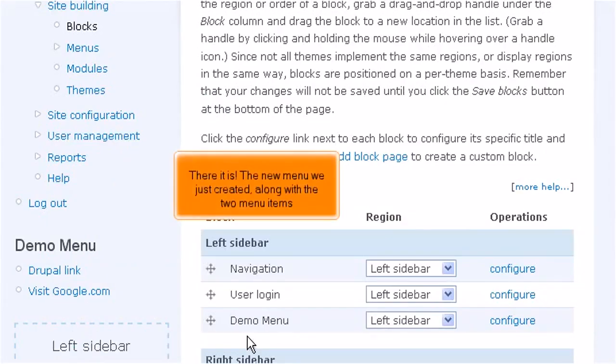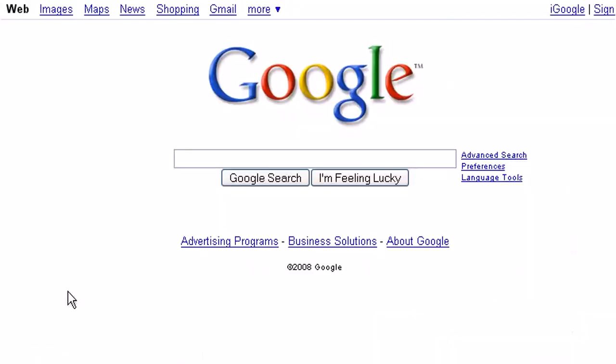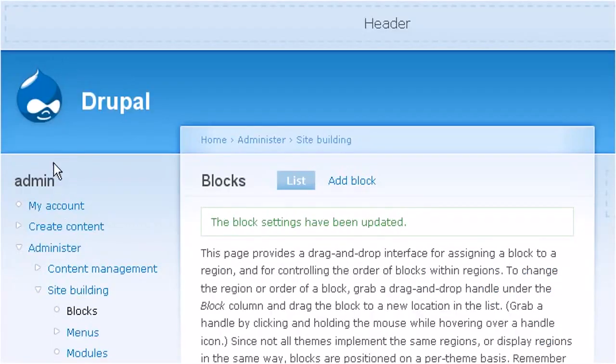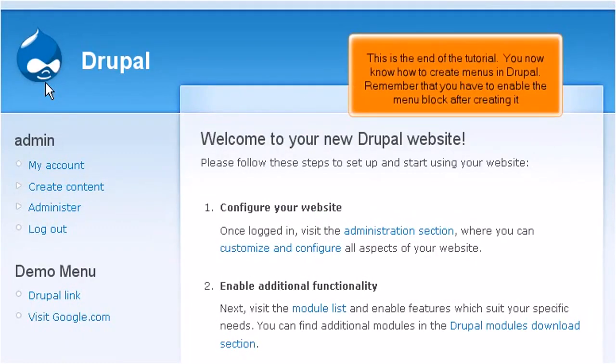There it is, the new menu we just created, along with the two menu items. This is the end of the tutorial. You now know how to create menus in Drupal. Remember that you have to enable the menu block after creating it.